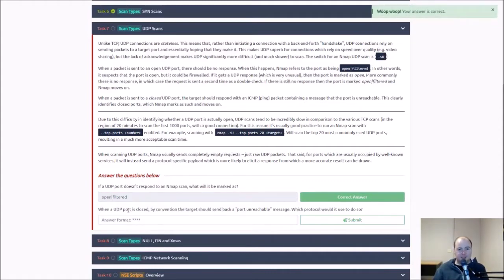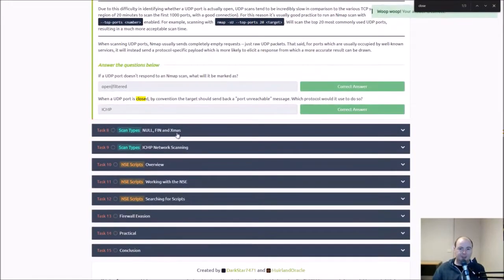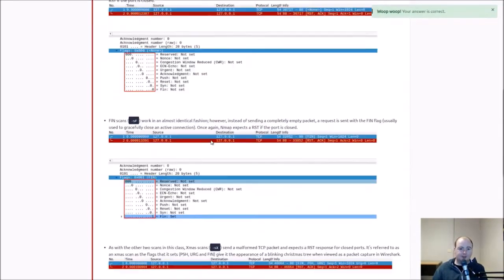When the UDP port is closed, by convention, the target should send back a port unreachable message. Which protocol would it use to do so? ICMP. Send back a ping, ping, ping. Let's get rid of that one.